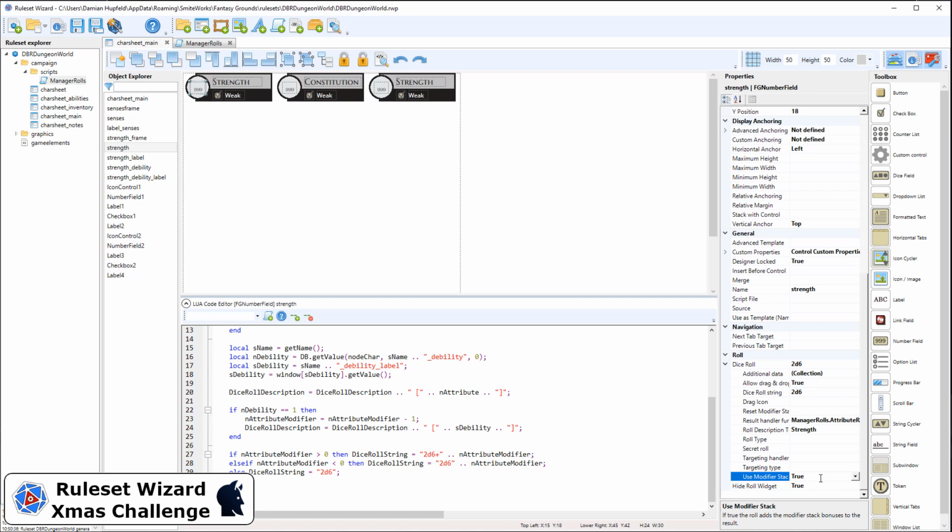So what does that do? If there's a value in the modifier stack, it'll grab the value, it'll grab the description if anything, add them to the roll, and then it will reset the modifier stack when the roll is complete. So that's awesome. Nice and simple change for us there.